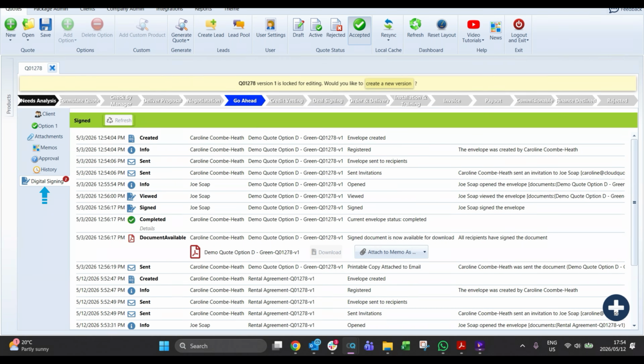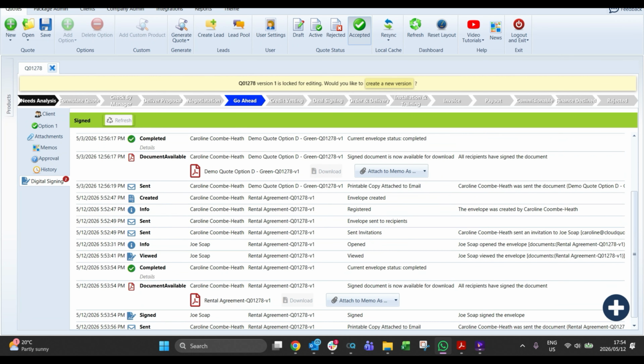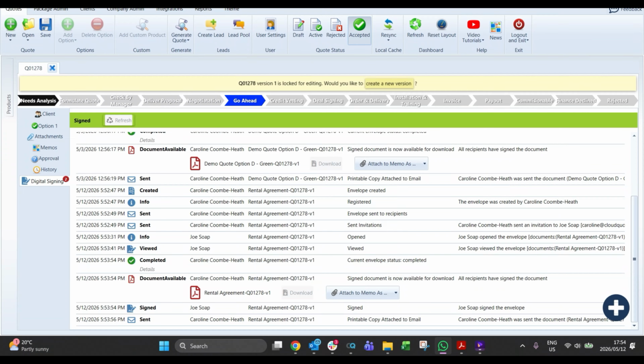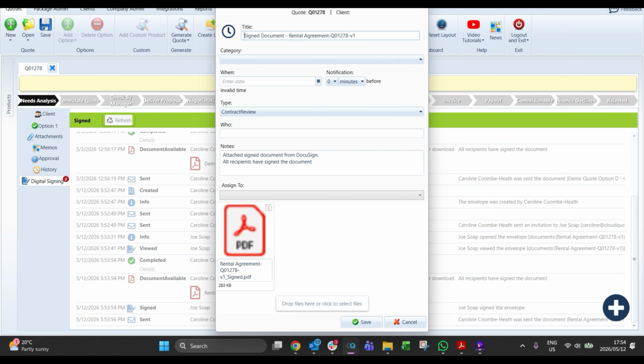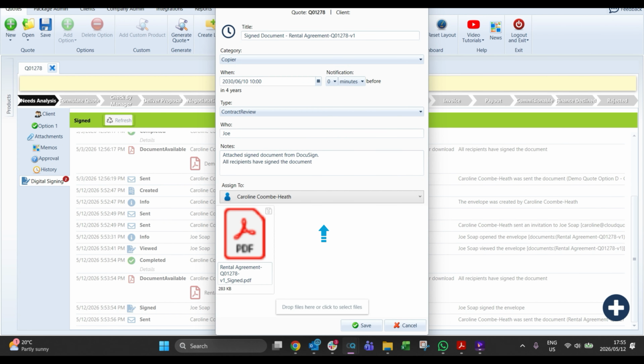The signed document will automatically be stored within the quote. You will be able to open the quote at any time to view the completed signed document and a full signing history and audit trail for future reference. If you have premium access, you can choose to save the attachment to a memo as a document, as well as add a contract review reminder.